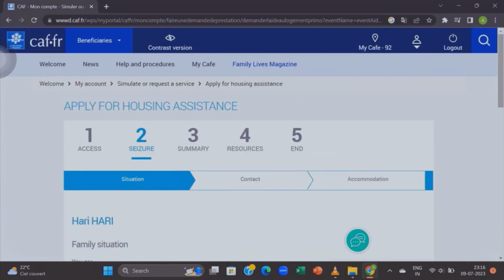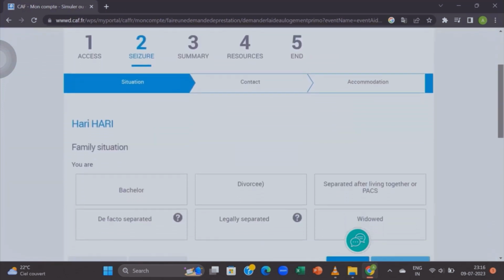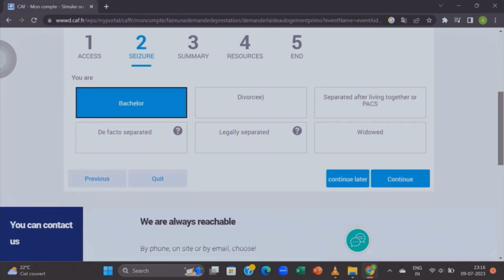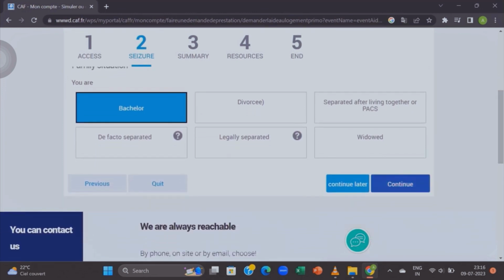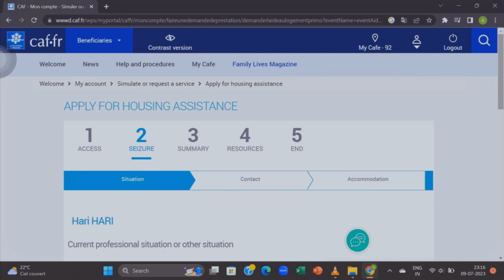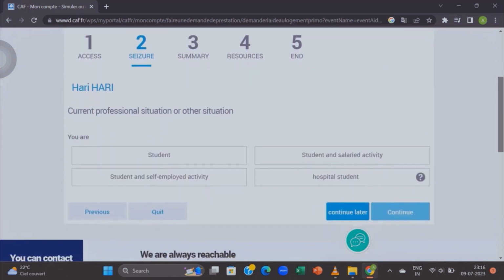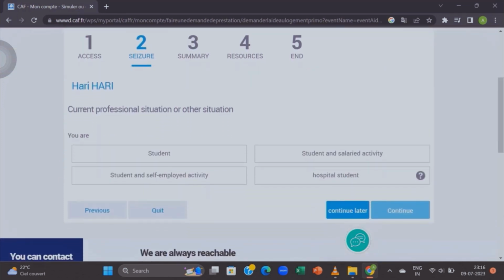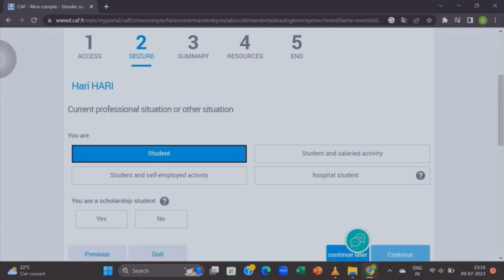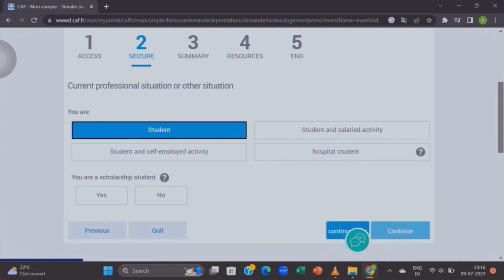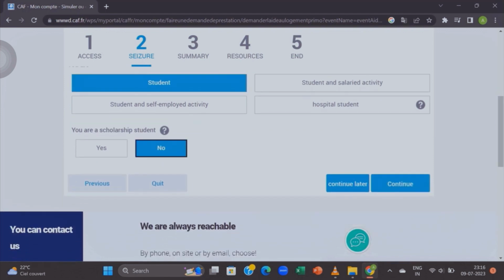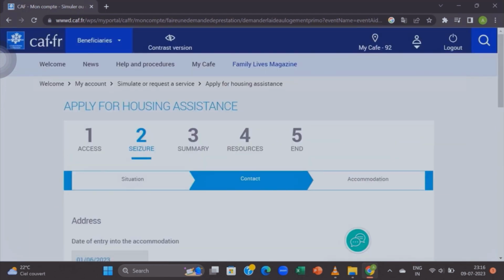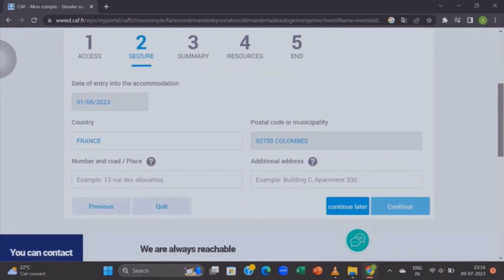you are asked. Now it's time to put some more information on the site. So it's asking about your family situation. You go for bachelor if you are bachelor. In this new page, we are gonna put our current professional situation or other kind of situation. If you are just a student, you go for student. Or if you are a student and you have a salaried activity, you go for that. And if you have a scholarship, you do yes and continue the page.